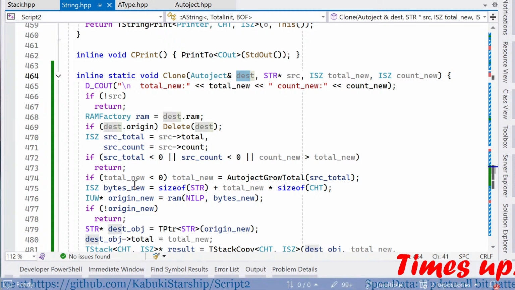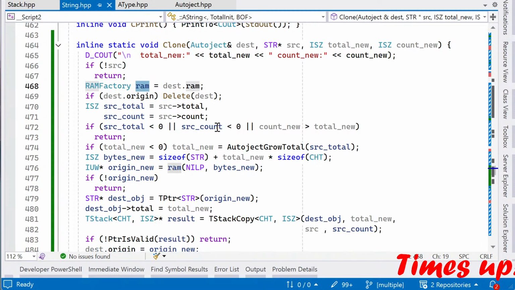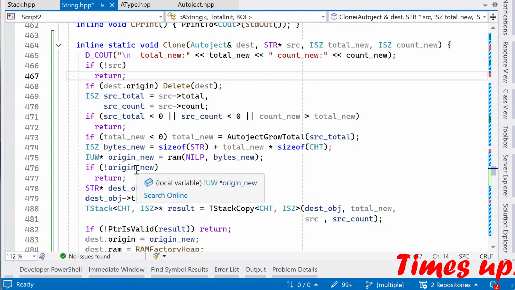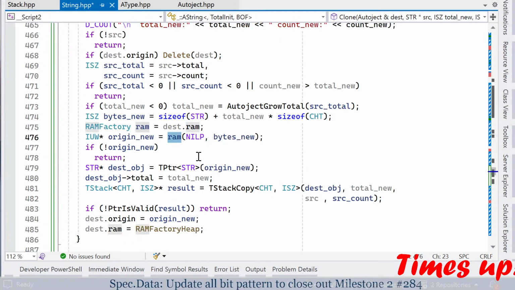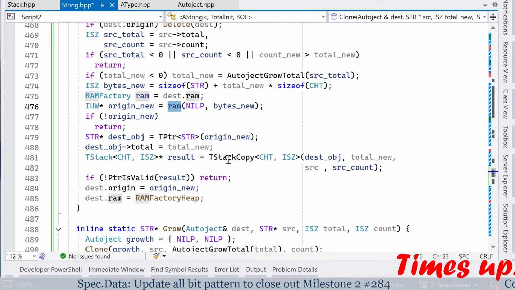All right, so what am I doing? RAM equals des.ram. Don't even use this until down here. Where does it say RAM? Right here. But use it anywhere else. I don't even use it anywhere else.